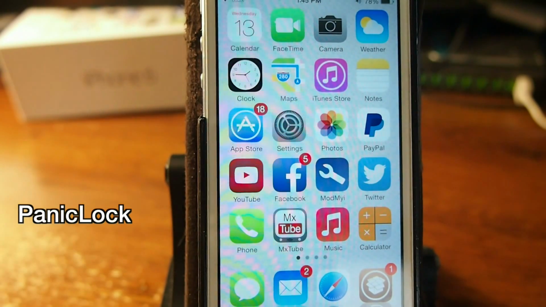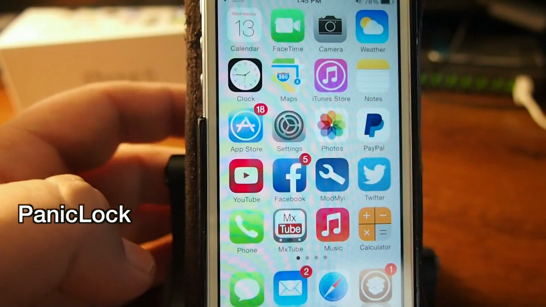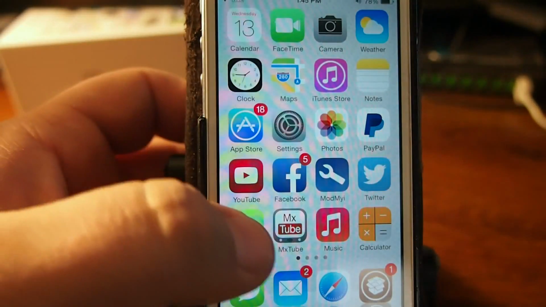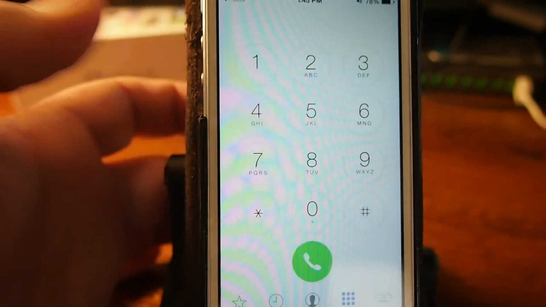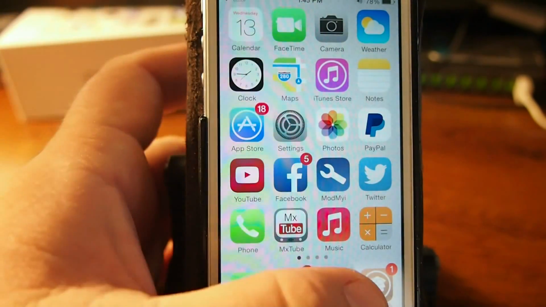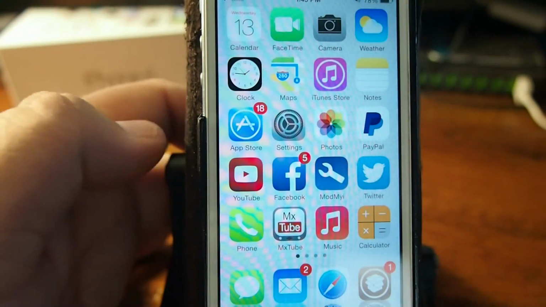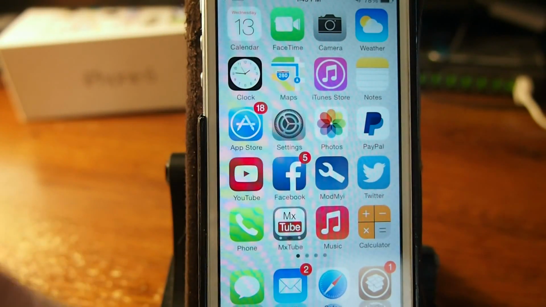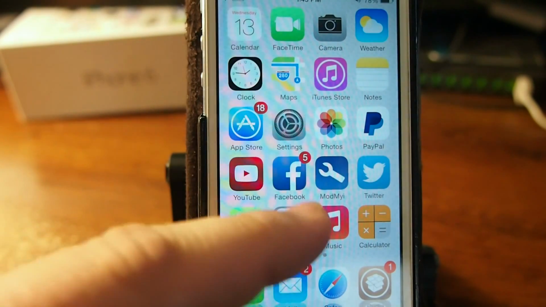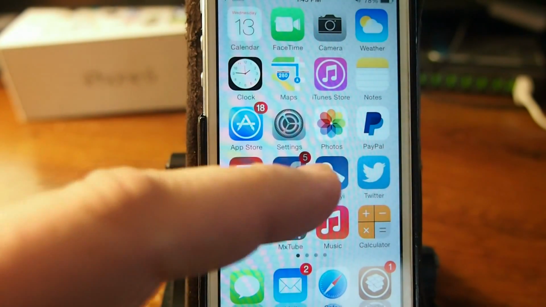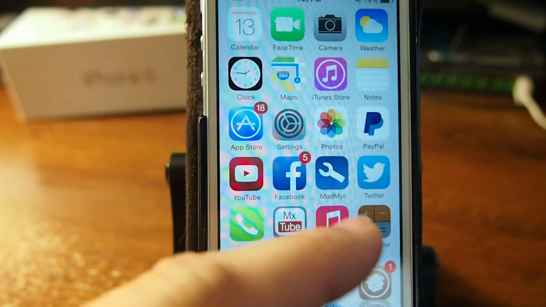Alright. The next one is called Paniclock. And what this does is it allows you to lock down your phone using a gesture. And I've used the triple press of the home button. So now you can see we can still open the phone app. We can still open messages, Safari, any of that will still work. But if I triple press, now when I tap the phone app, it won't open. None of these applications will open. The phone is locked down.